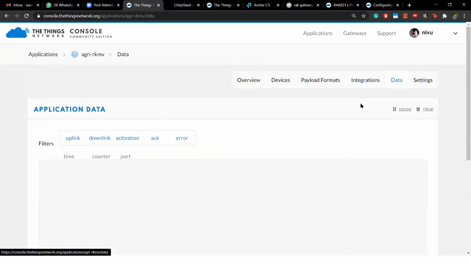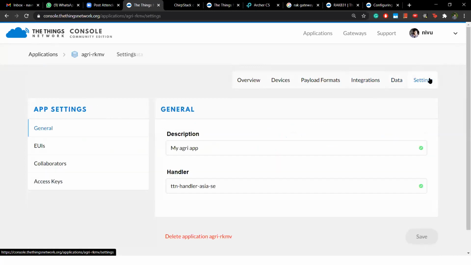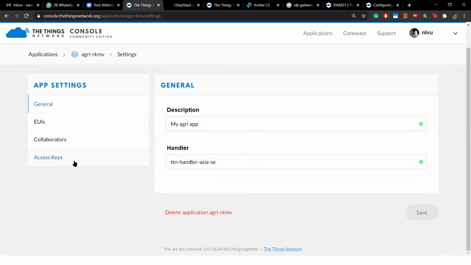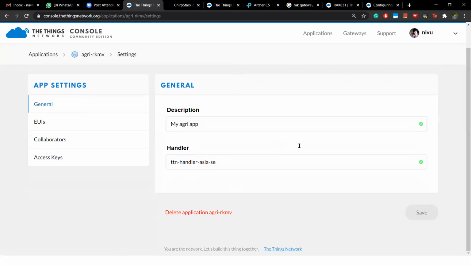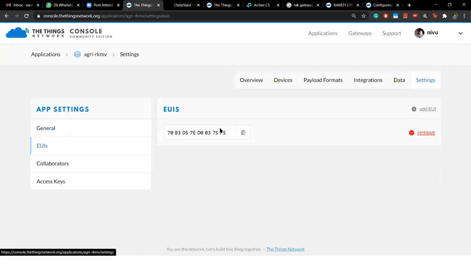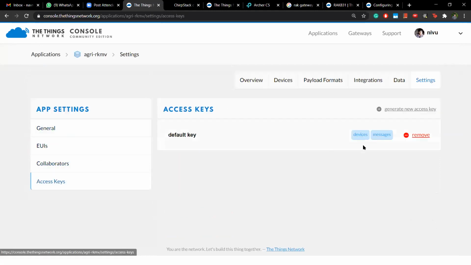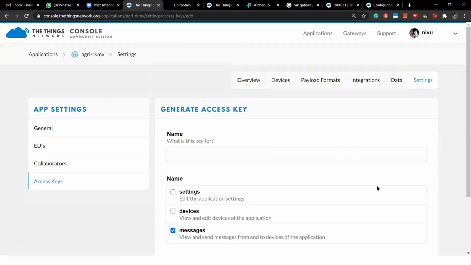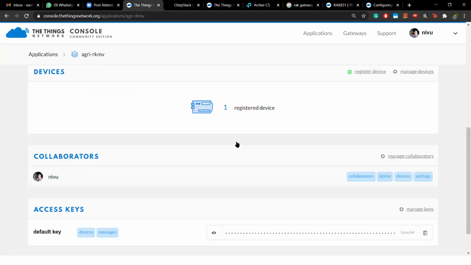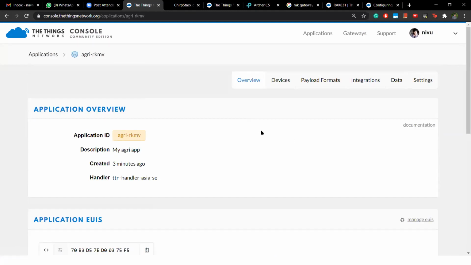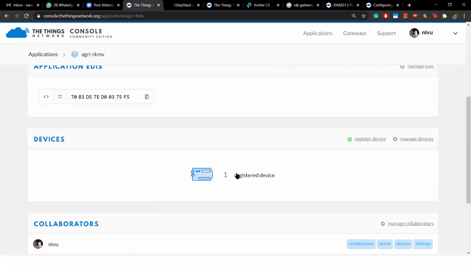Next is data, where you can see any data sent to this particular application. But the important thing is settings. In settings, in general, we have given migration, and in access keys we have given default keys. We can generate new keys. So we have all these configurations under the application, but we can change whether it has to use OTA or ABP.